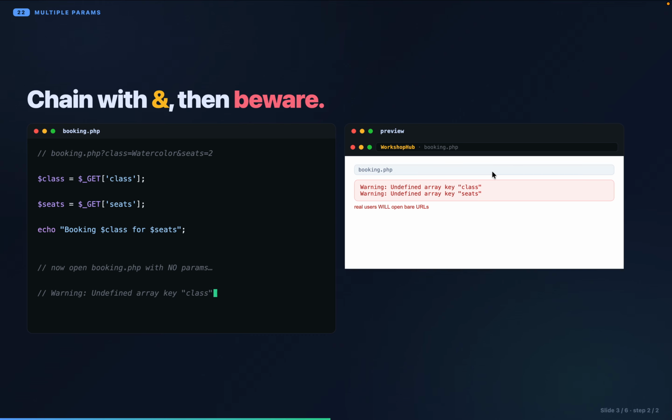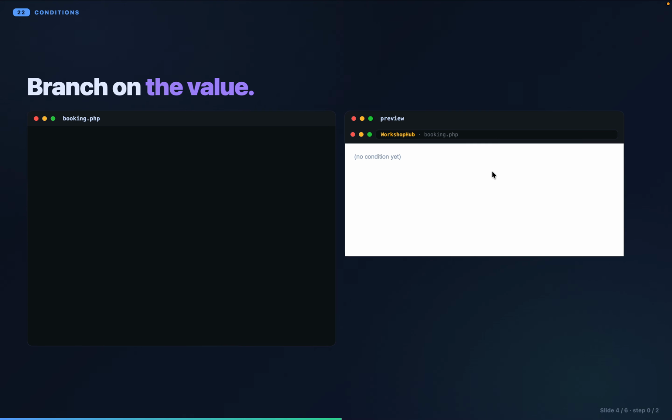But be careful. Strip the parameters off the URL and PHP complains: undefined variable. Real users will open the page without parameters. We need armor. Now let's cover conditions, if else, and a few gotchas.